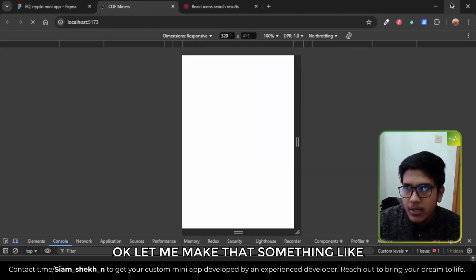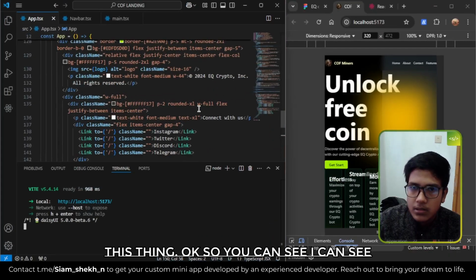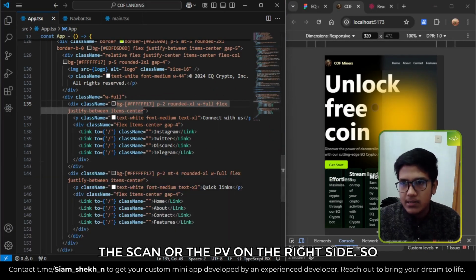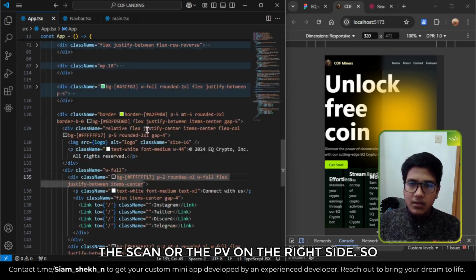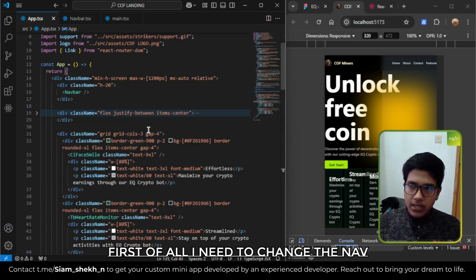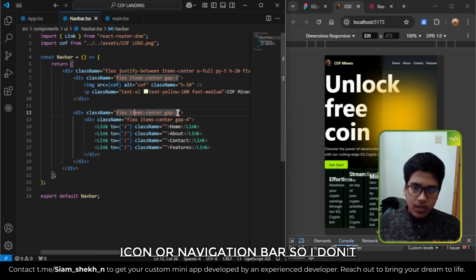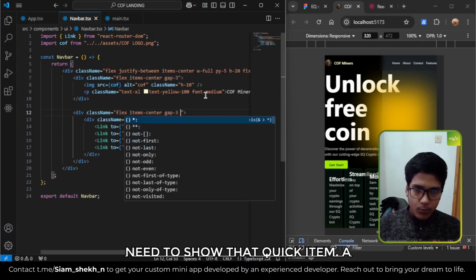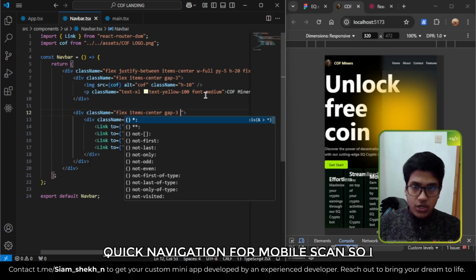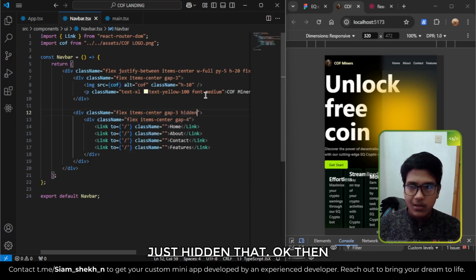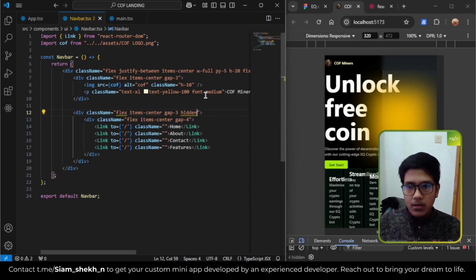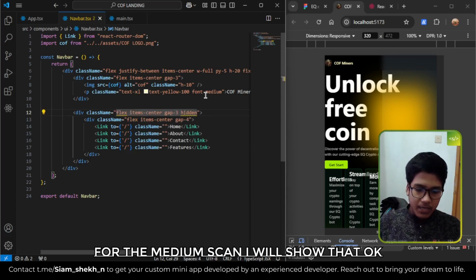Okay, let me make that something like this. So you can see I can see the skin or the preview on the right side. First of all, I need to change the nav icon or navigation bar. I don't need to show that quick navigation for mobile scan, so I just hidden that. Then for the medium scan I will show that.